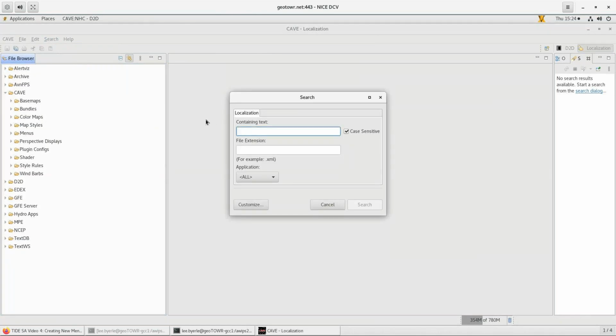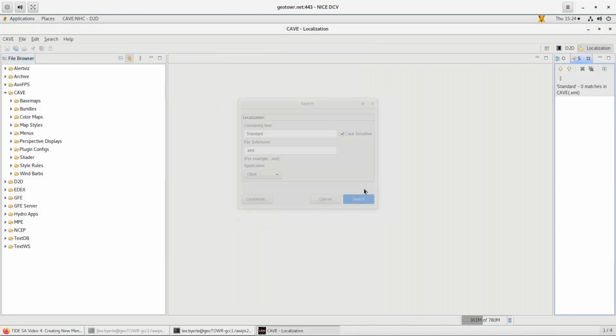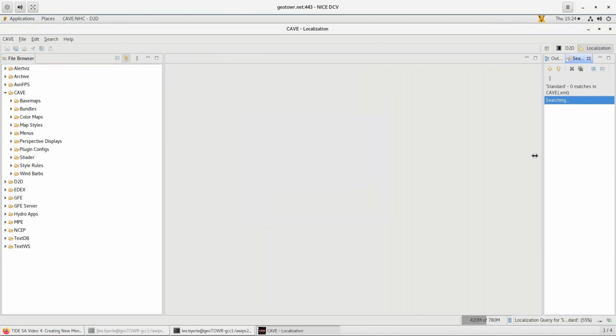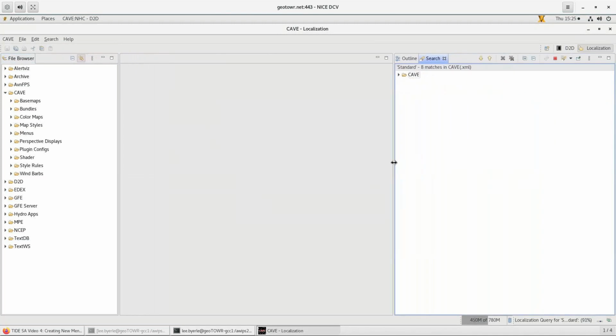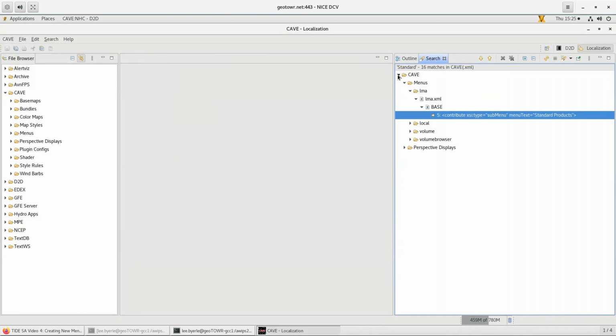Okay, so we decided we want to put our item above standard in that METAR section. We need to give it a file extension. These are XML files. Case sensitive does matter because we want a capital S. And we want to look under Cave. So if we click on this search, we get a search section here on the far right. Let me pull that out. It kind of opens up, and you can see it's making its matches now. And here are all the matches where standard is found.